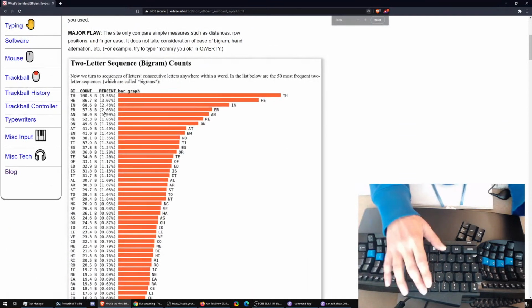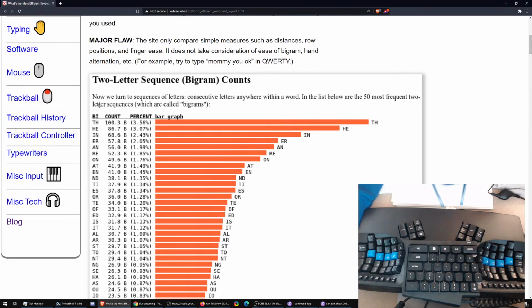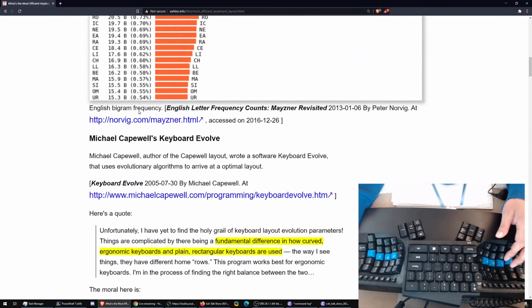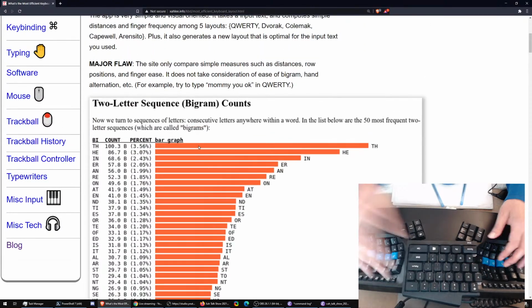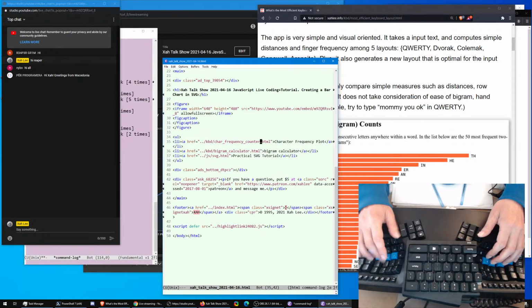Okay, so here is a bigram chart. What is a bigram? It's basically a sequence of two letters. You want to compute sequences of two letters and find their frequency of occurrence in English text. So we are going to generate a chart like this dynamically, and we are going to write the code for that. That's what we are going to do.